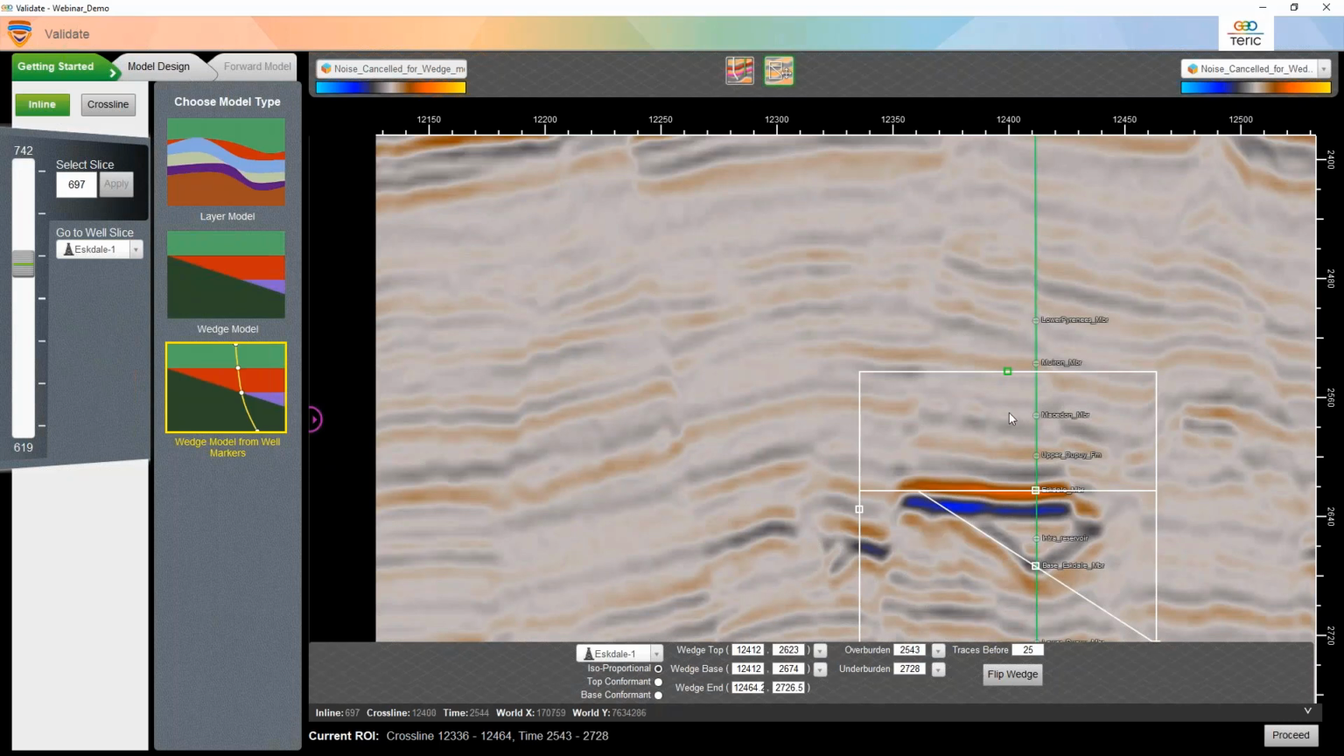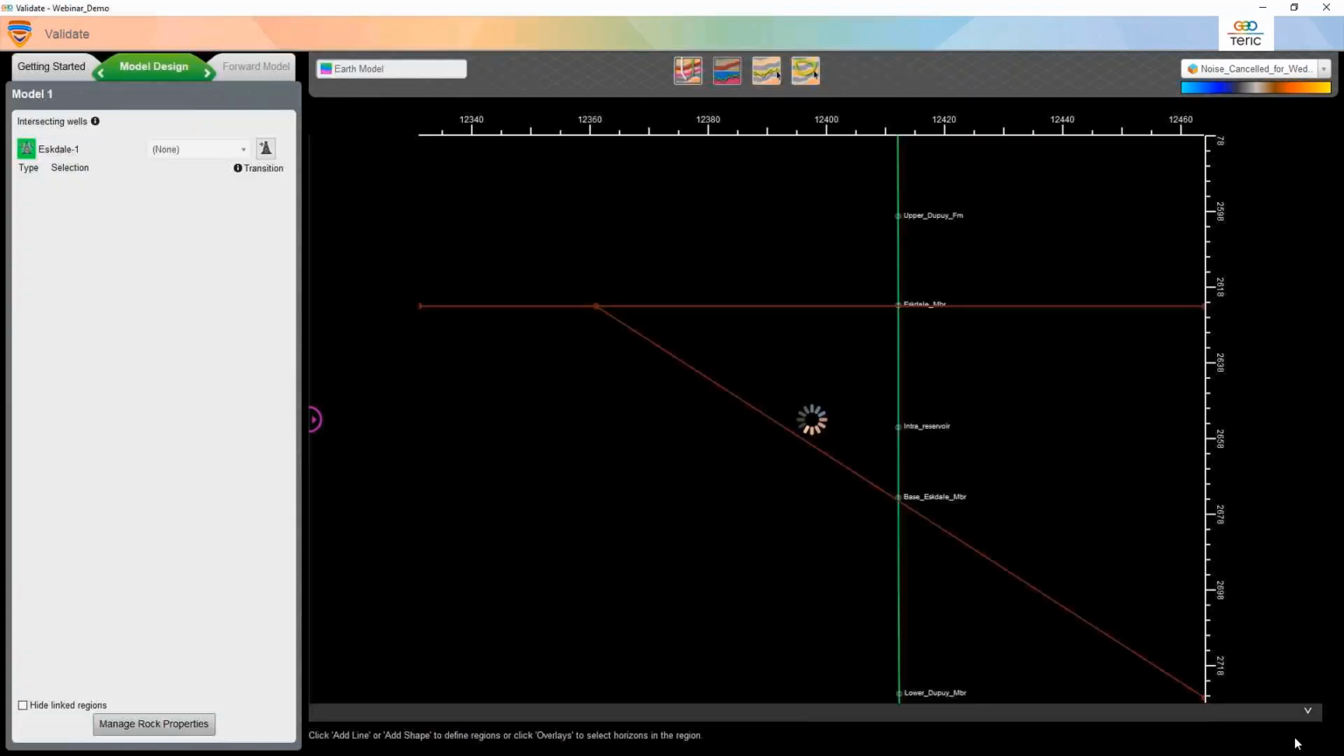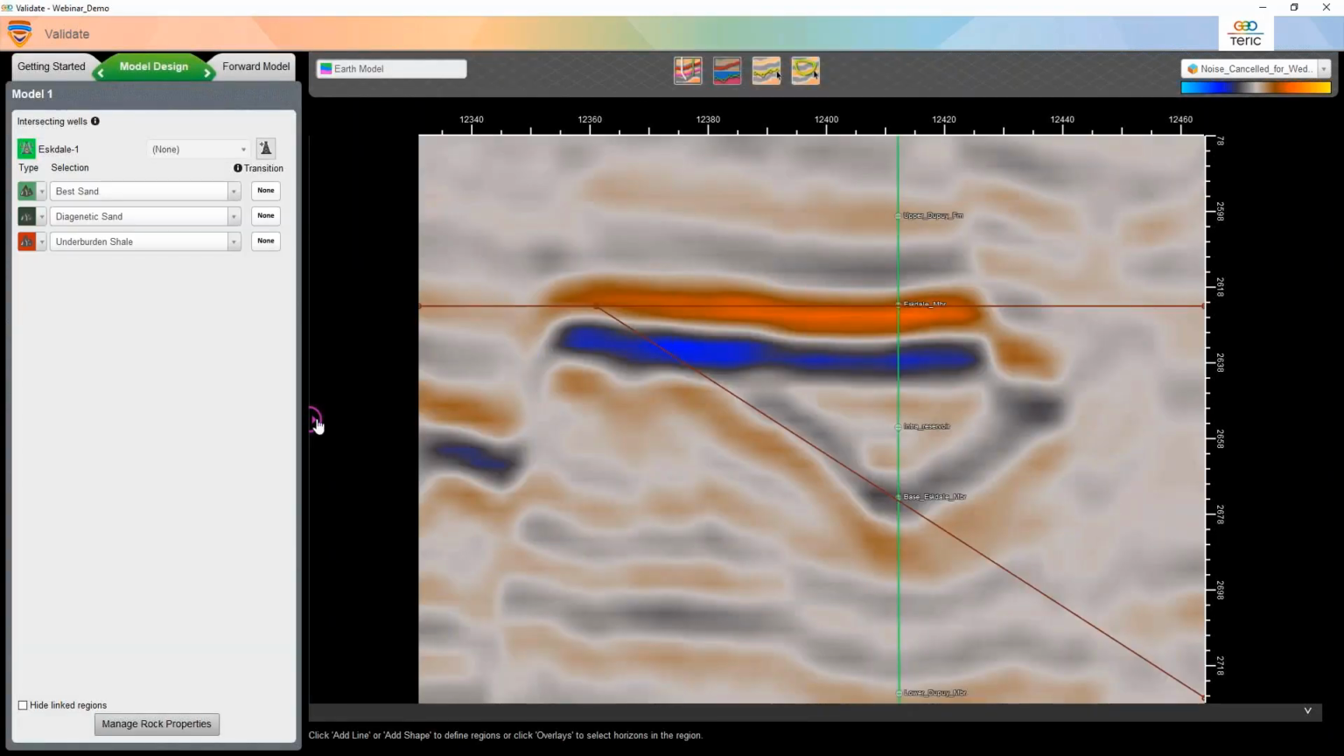We can change a number of different things. We can change the overburden as well manually. We can change the number of traces before and after the wedge. I think with this, we have a good wedge to start with. So now we can hit proceed. And then you will see that the screen now zooms into that box. And we can see how our wedge compares with our real data.